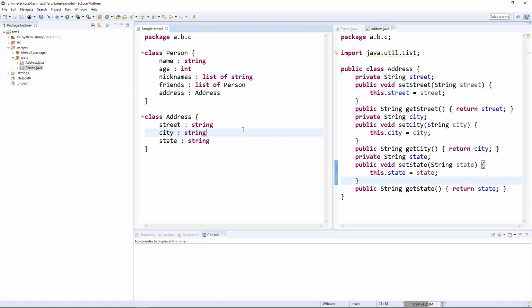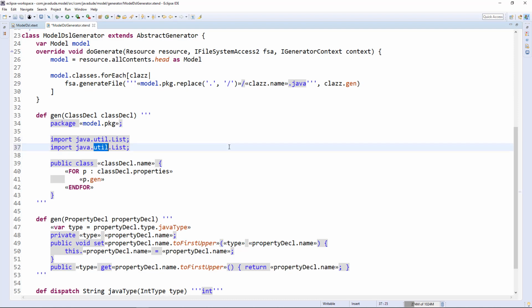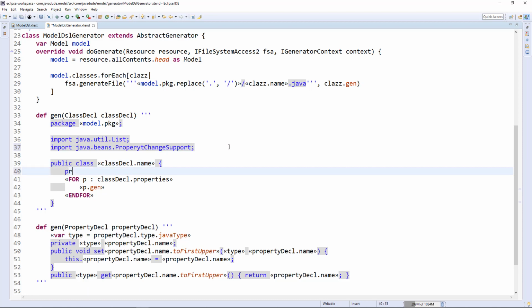So let's say I wanted to make these be Java Bean bound properties. These are properties that you can observe for property changes. So I'm going to go inside here. I think it's in java.beans. And then inside my class, I'm going to say private. Really? There we go.